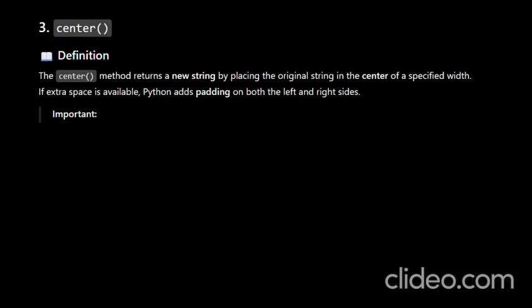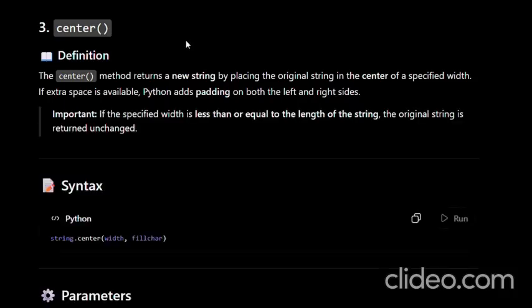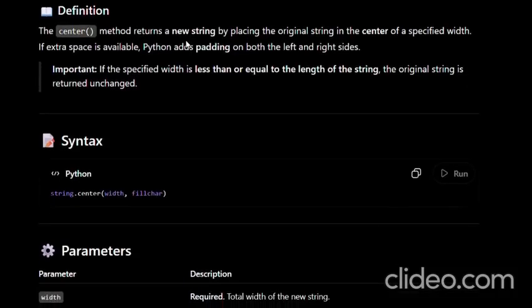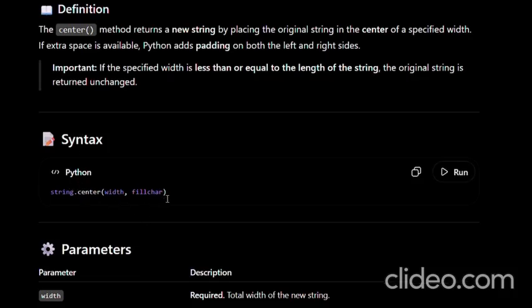Please try these questions. So the next method is the center method. The center method returns a new string by placing the original string in the center of a specified width. If extra space is available, Python adds padding on both left and right sides. There is an important point here: if the specified width is less than or equal to the length of the string, the original string is returned unchanged.